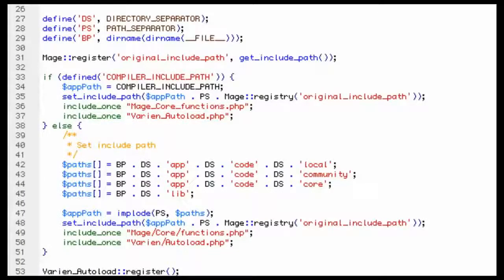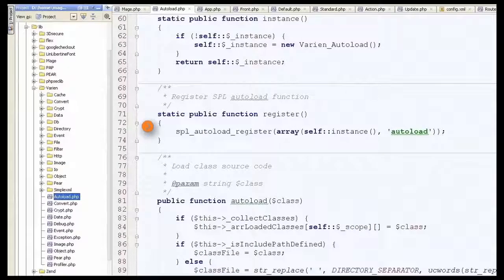Then, the PHP interpreter runs 2 lines: include_once Varien/Autoload.php and Varien_Autoload::register. And this static method register registers its own method autoload with the help of the spl_autoload_register function, as you can see in line 73. The PHP interpreter passes each requested class through this method, and the method composes a corresponding path to the file of the requested class. Let's take a closer look into this autoload method.